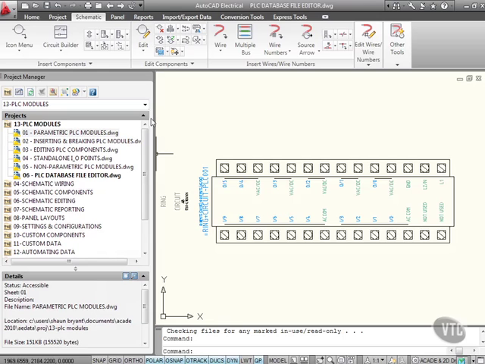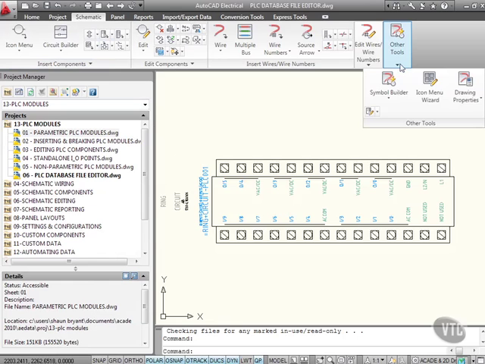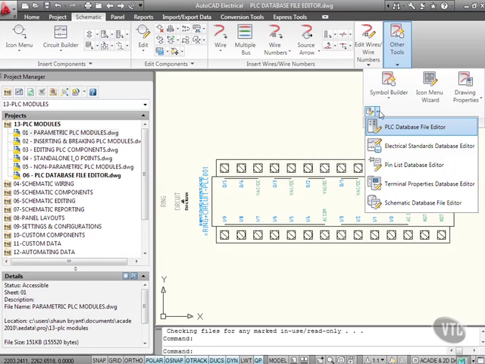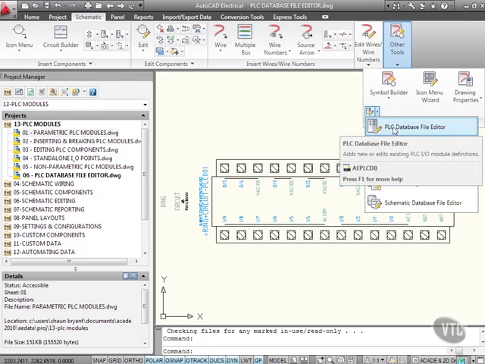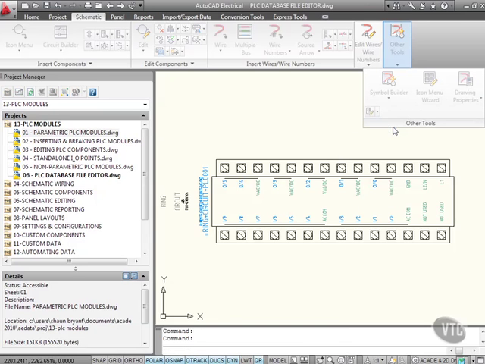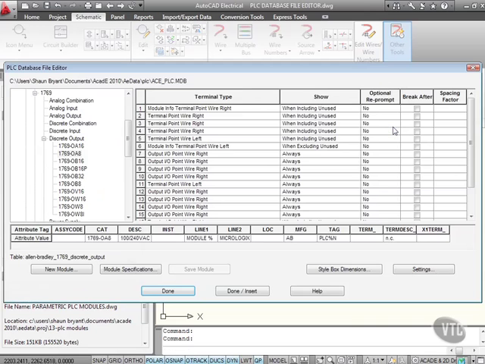Now, we still need to go to our schematic tab here, and then we go right to the end to other tools, and right at the end here, see this icon here? Click on the down arrow there, and there's our PLC database file editor. When I click on that, it takes a few seconds to load up because there's a lot of information in there. It's going through the entire PLC database. So as you can see, there's our database there. It's an MDB file, a Microsoft Access file, and it's ACE PLC.